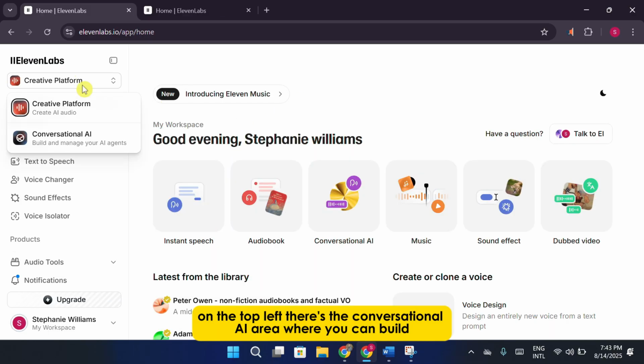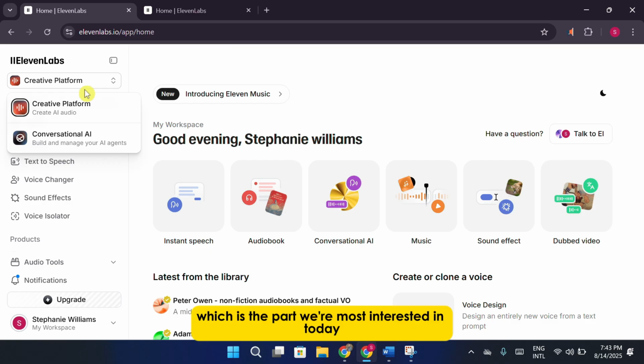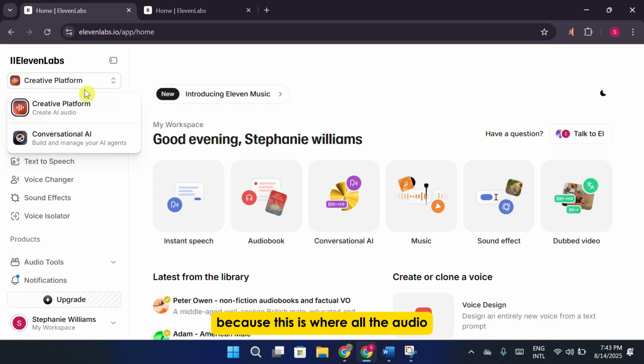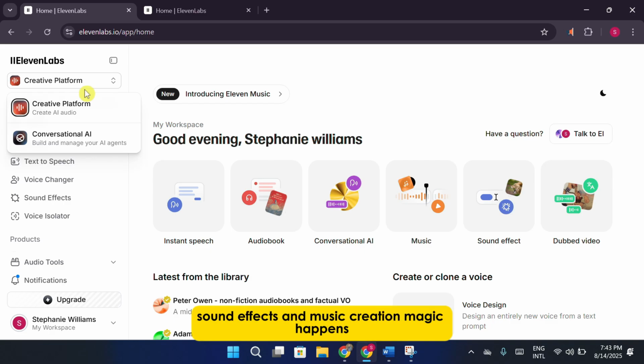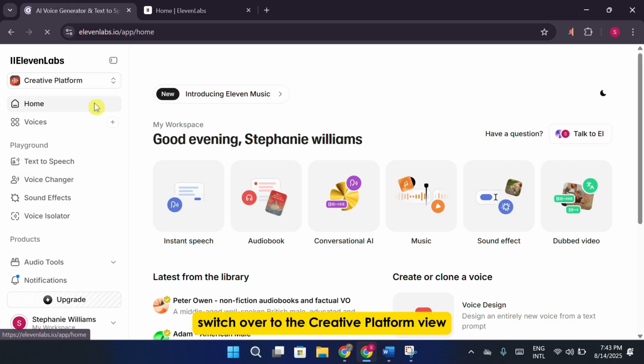On the top left, there's the conversational AI area, where you can build, customize, and manage AI-powered chat or voice agents. Then, there's the creative platform, which is the part we're most interested in today, because this is where all the audio, sound effects, and music creation magic happens. Since we're focusing on making music, switch over to the creative platform view.